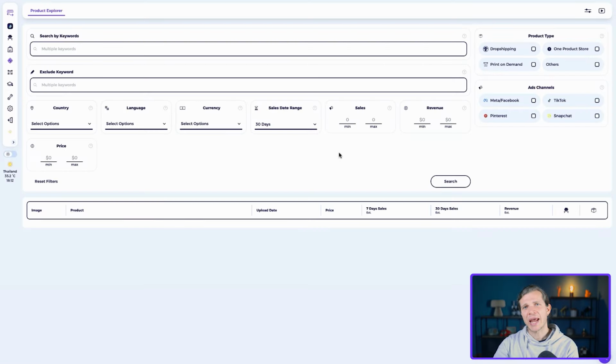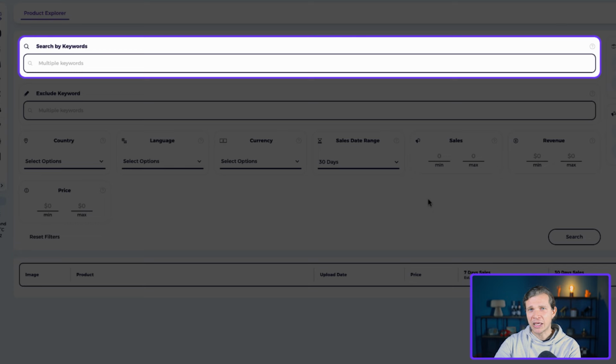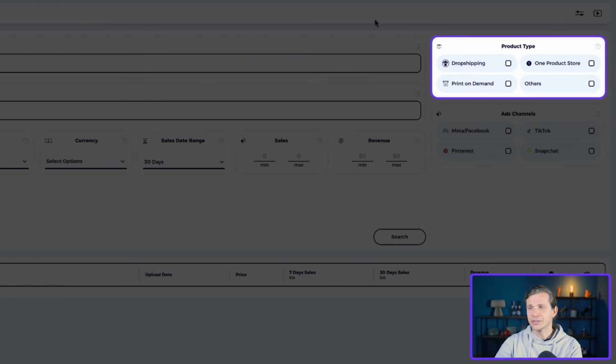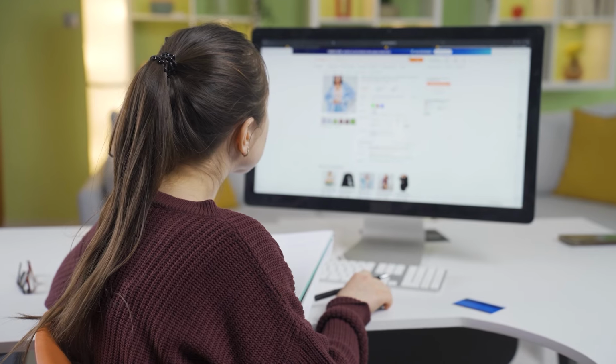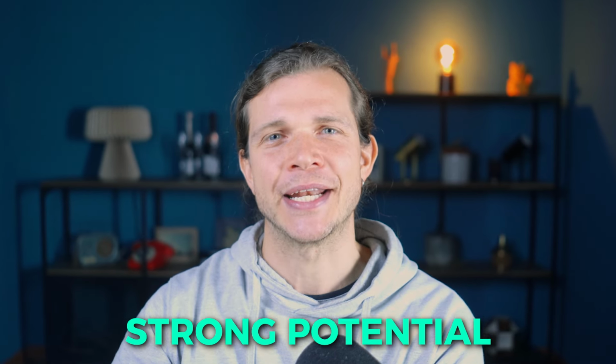First, because I don't have a specific product idea yet, I want to go broad. So I'm going to leave the search by keyword field empty. Next, under the product type right here, I'm going to select products that are already sold in dropshipping stores and one product stores. And why include one product stores? Well, because if someone built an entire store just to sell one product, they clearly believe it has strong potential and a good market research that we can benefit from.